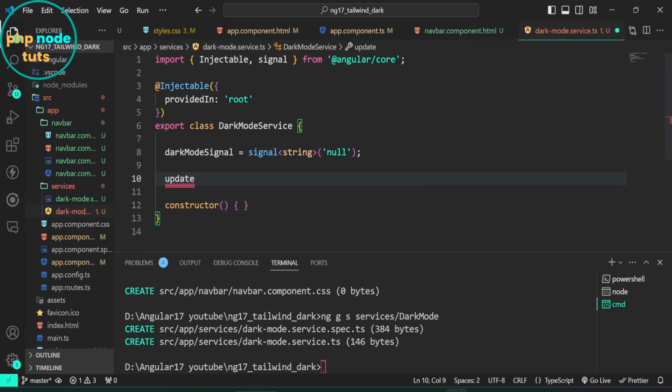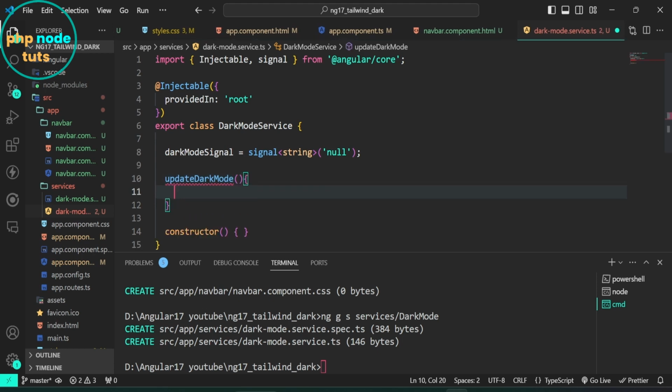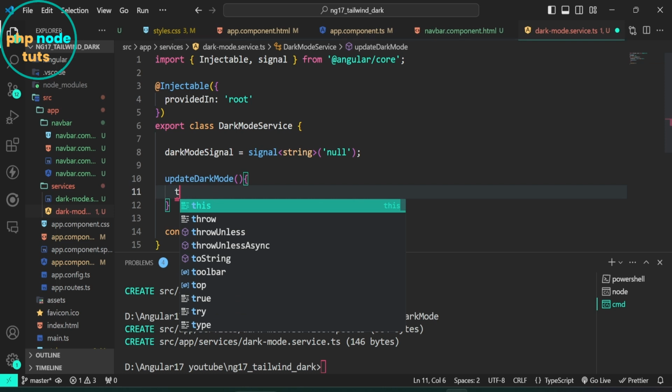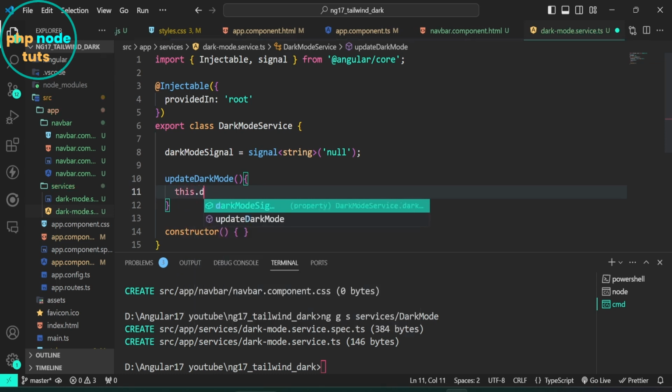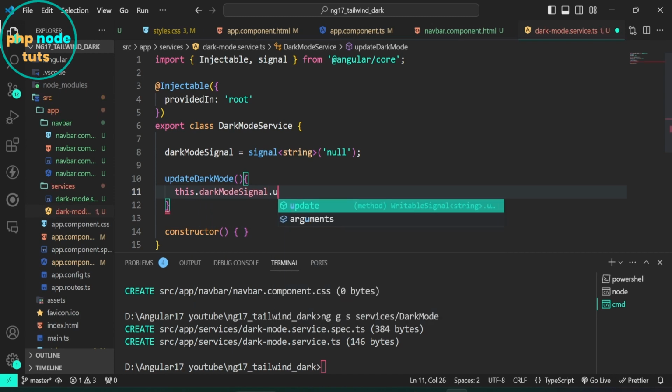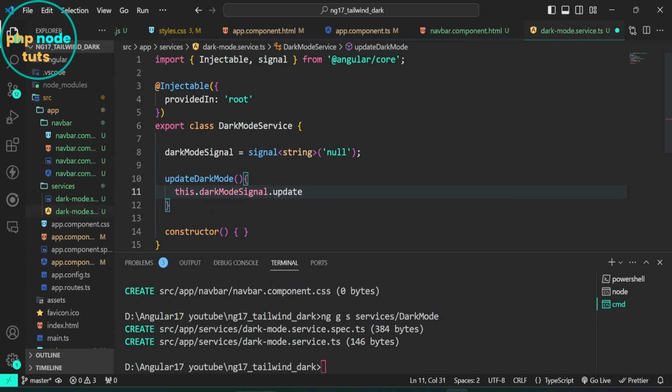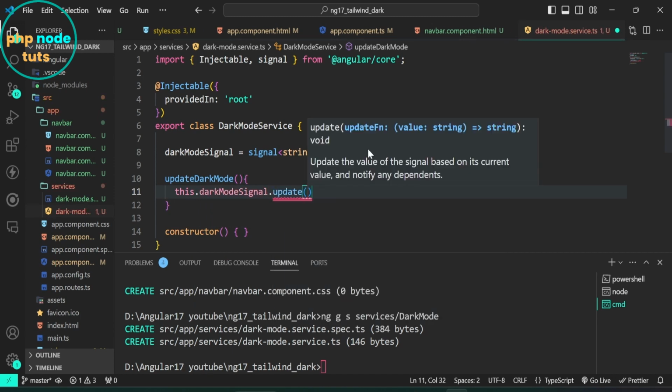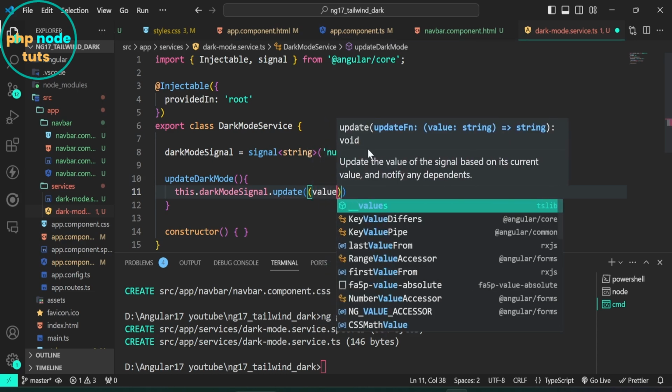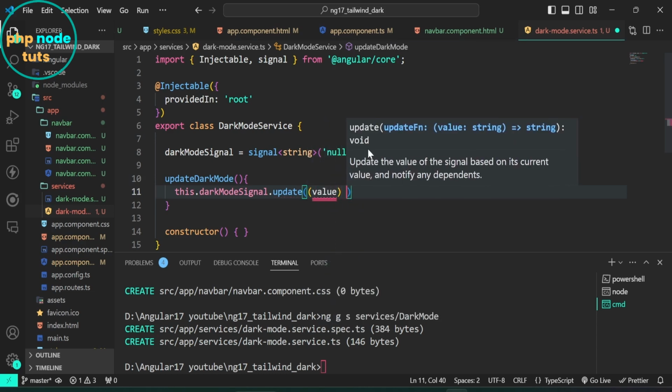Now, define a method called updateDarkMode, which will be used to toggle the theme of the user interface between dark mode and a null or light mode. We will use the update method to update the value of the signal based on its current value. The callback function takes value as a parameter, which represents the current value of the dark mode signal.